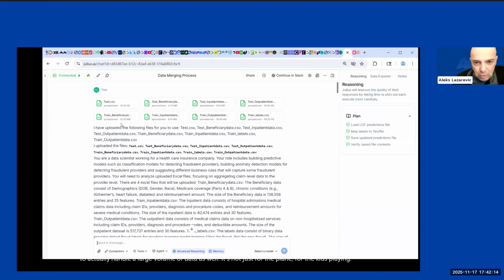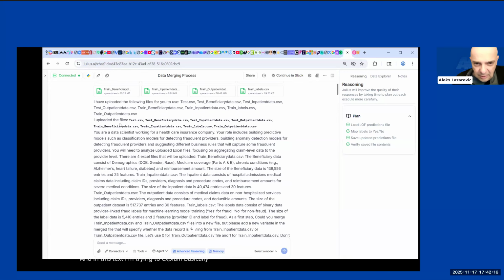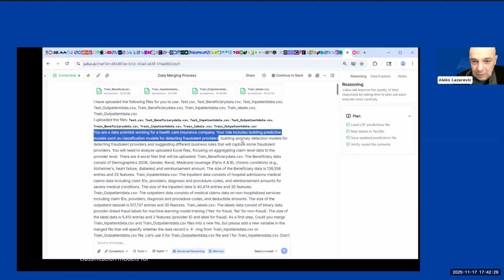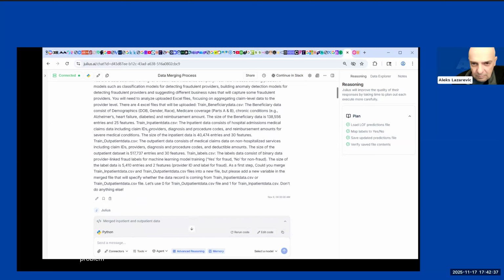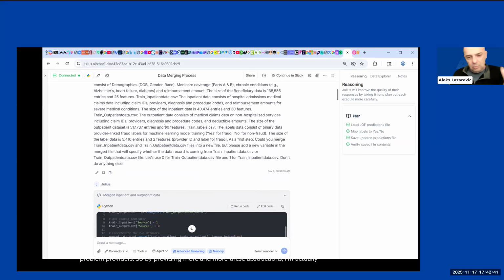And in this text, I'm trying to explain basically what these data sets are. I'm trying to provide a role for this tool. You're a data scientist working for healthcare insurance companies. Your role includes building predictive models, such as classification models for detecting fraudulent providers, building anomaly detection models, and suggesting different business rules that will capture some fraudulent providers. So by providing more and more of these abstractions, I'm trying to guide the tool on what kind of analysis we need to do.